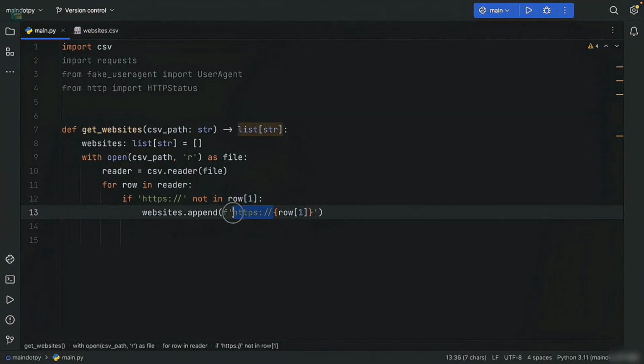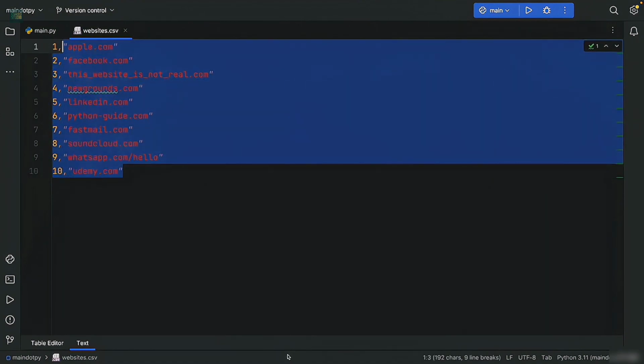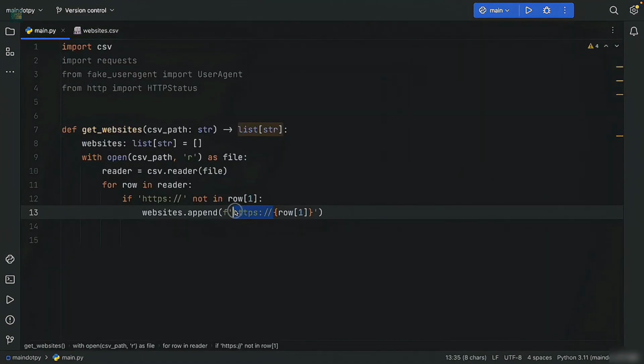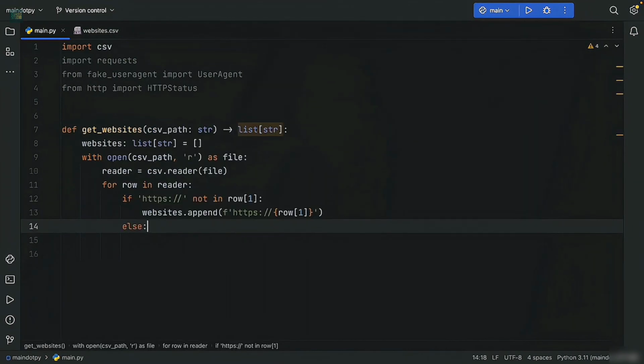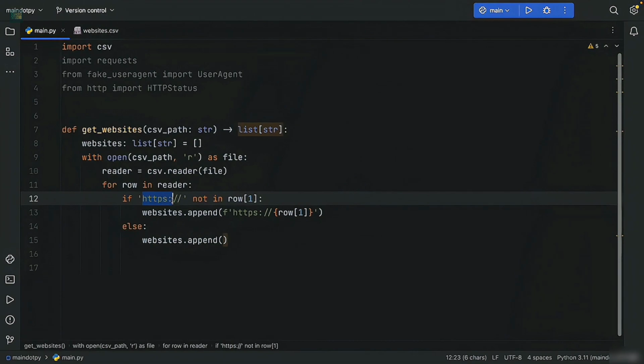And we actually need the HTTPS to make the request. And as you can see, none of my websites actually have that. So we are checking whether it does have that, because if you download the websites from some sort of list on the internet, some might have HTTPS, some might not. And whatever it is, we want to make sure that we can append this. Else, we're going to just append the websites as they are, because if the website already has HTTPS, we do not want to append this to it. So here you can just append row at the index of 1.